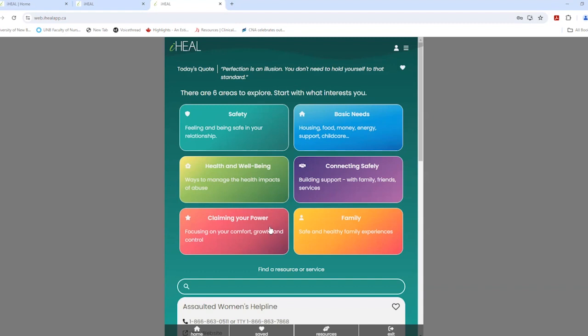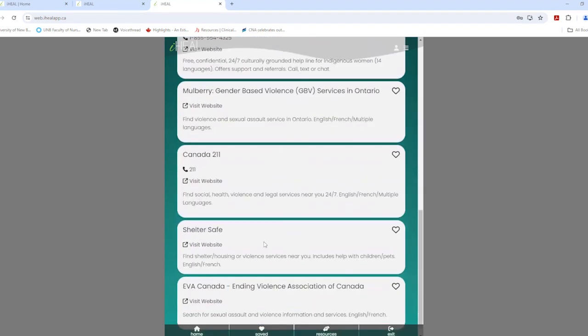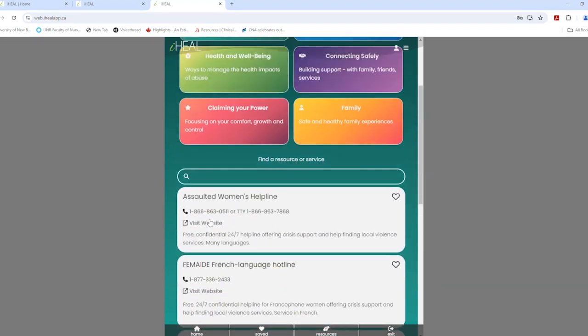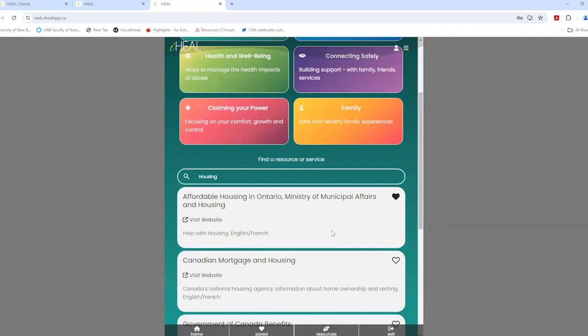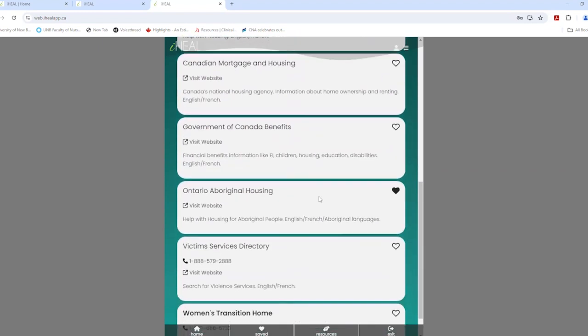So the quote of the day, then if you scroll down to the bottom, you can find a resource or a service. We have pinned some of the most pertinent ones just to the homepage for women to see always, but then you can search. So for example, if I was to search housing, remember I am in Ontario, affordable housing in Ontario comes up, Canadian mortgage and housing, and so forth, Ontario Aboriginal housing.